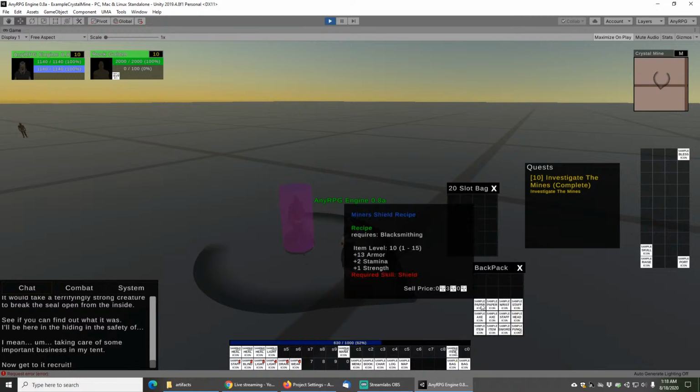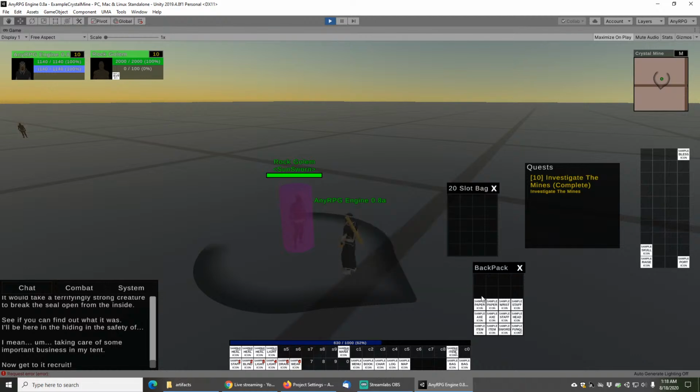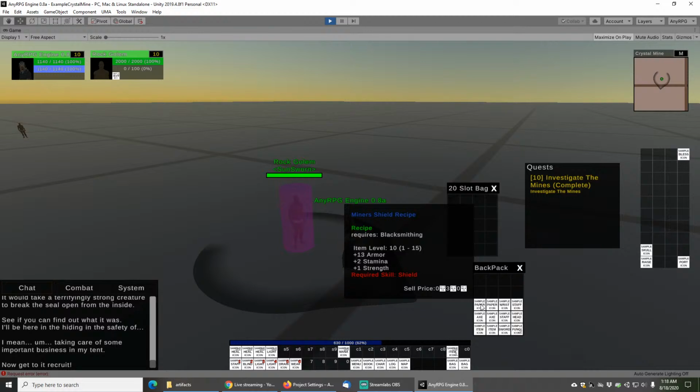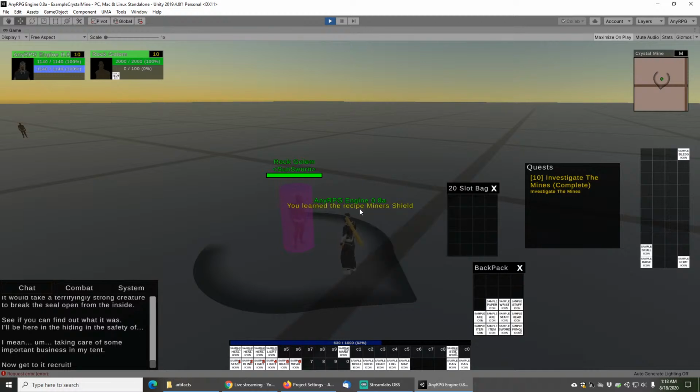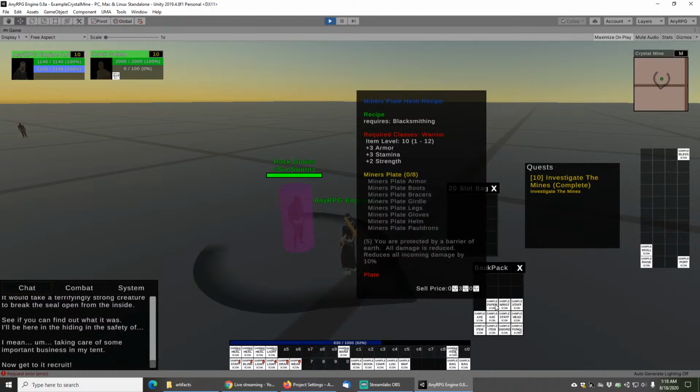And dropped recipes are a new feature of the engine. So this recipe item, when I right click on it, I'm going to learn it. You can see I learned the recipe miner's shield, and I also learned the recipe miner's helm. Also included in 0.8 alpha are these equipment sets. You can see right there, it tells me that we've got miner's plate armor. I have 0 out of 8 pieces equipped. It shows me what the pieces are. And then when I have 5 pieces equipped, I'm going to get that particular bonus.